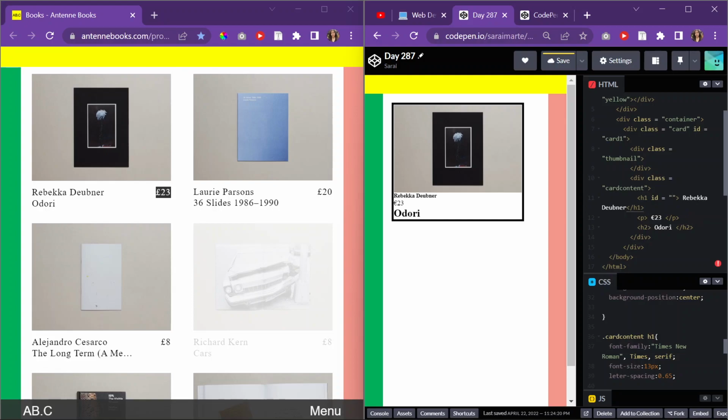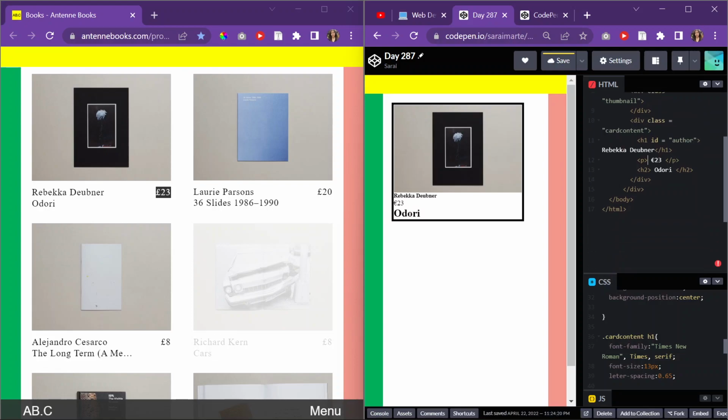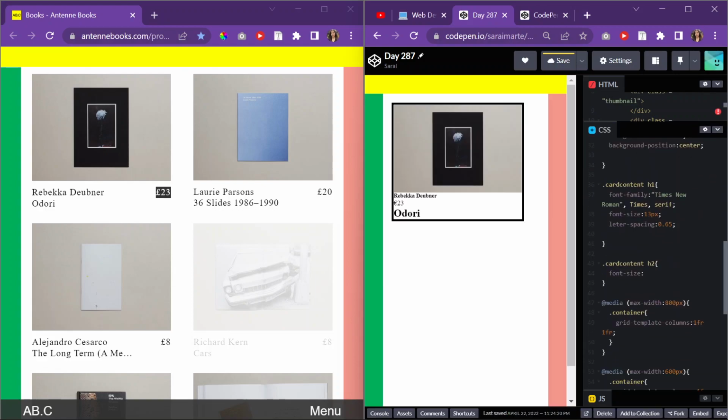I'm gonna give this an ID of author, and I'm gonna give this an ID of price, and I'm gonna give this an ID of title of the book. So instead of this, I'm gonna do author and remove this. And then instead of this, I'll do price. And instead of this, I'll do title. And I feel like we can work better that way.